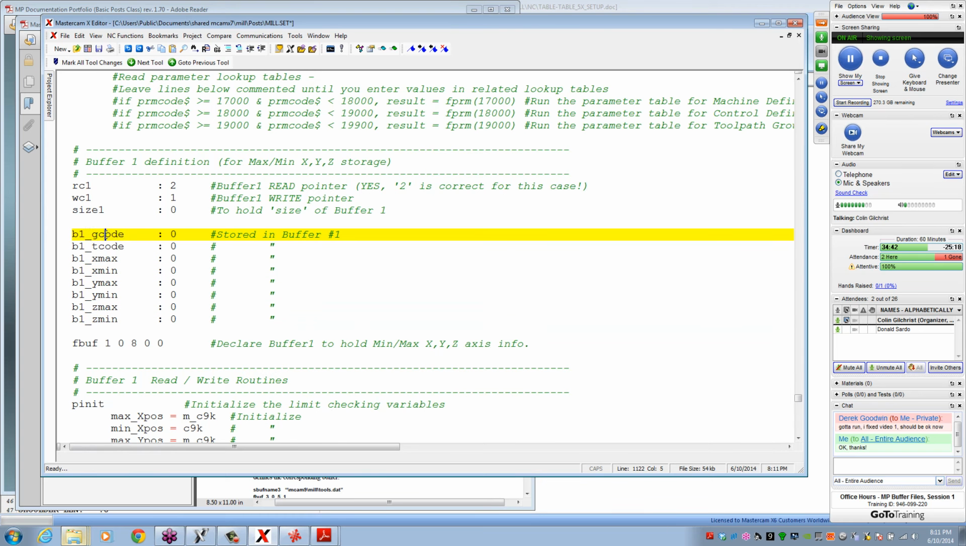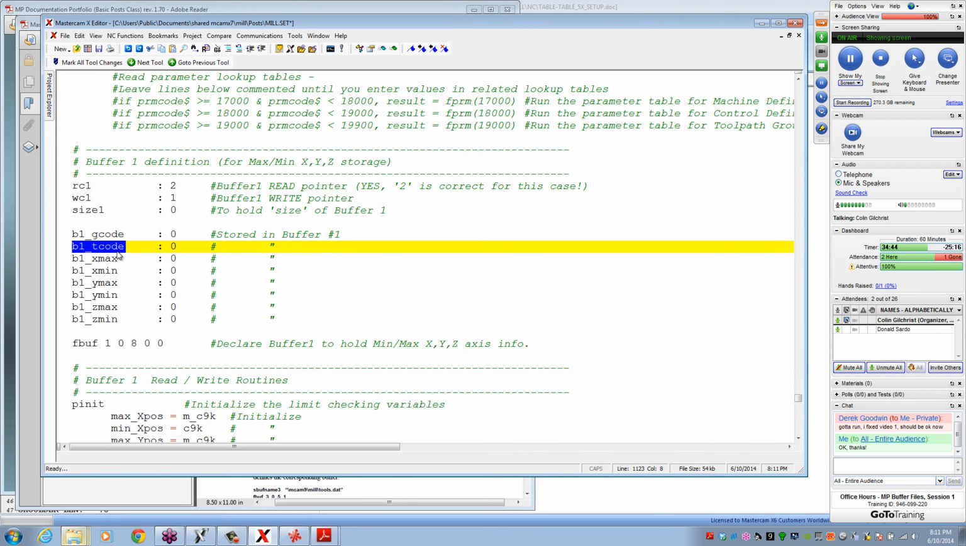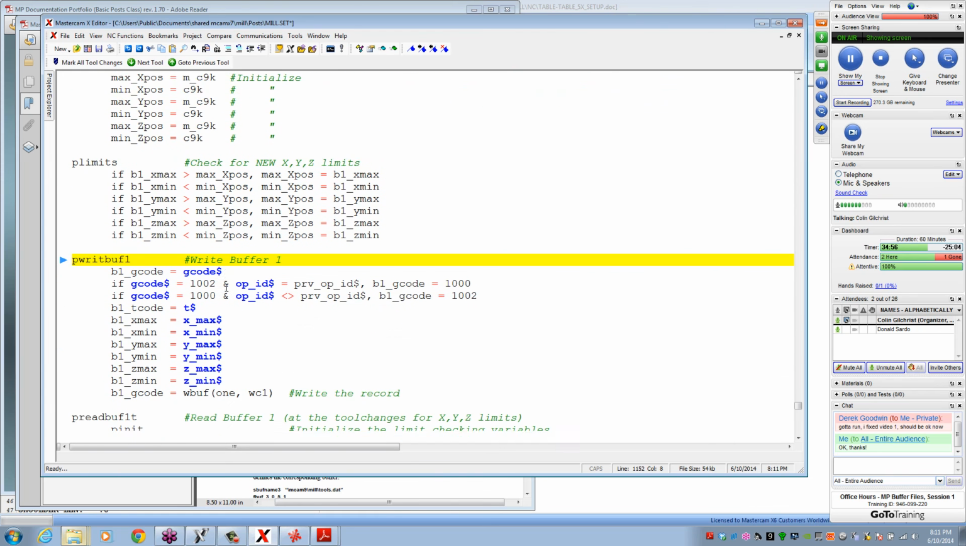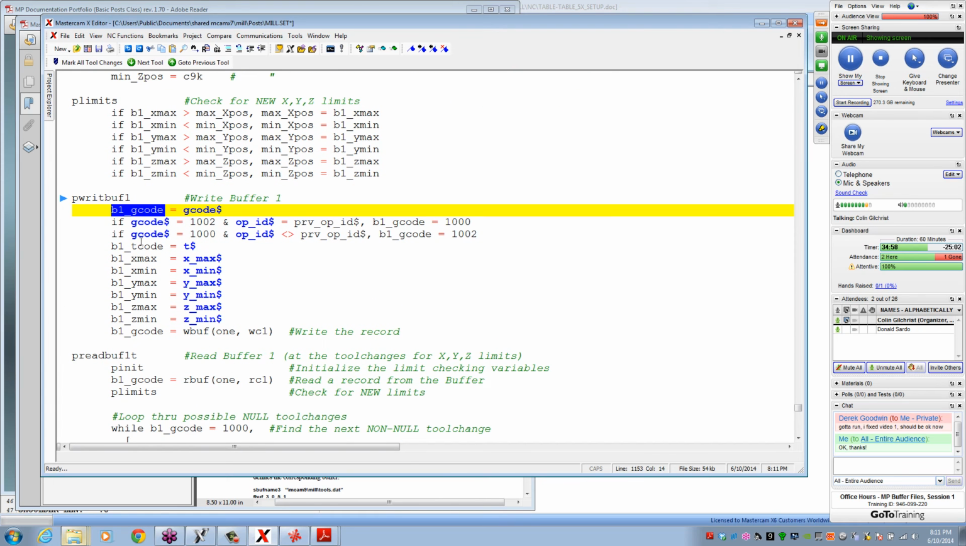So the only thing this holds is the G code value and the tool code value, and then the X, Y, and Z extents of that tool. So when we go back and look at p write buff 1, first we set B1 G code. And it says B1 underscore G code equals G code $.